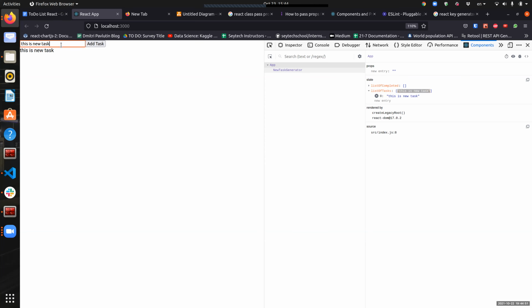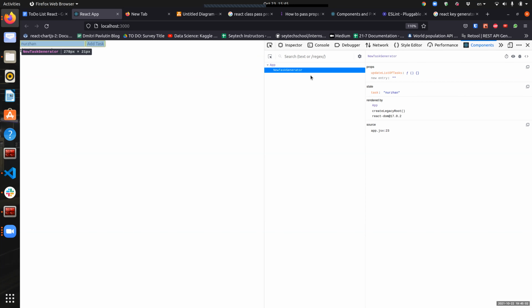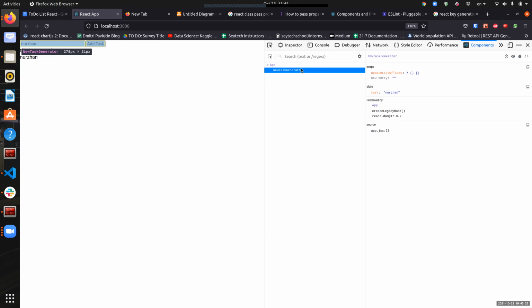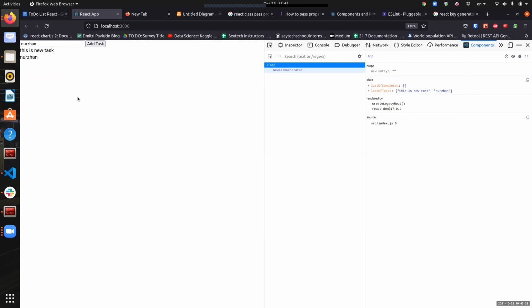I'm typing here Nurzhan. There is no Nurzhan here, right, in this array, correct? But if we come to this component, the child component, it has its own state, where there is a field task, and it has a Nurzhan right here. So again, I press add task, and then the value from here gets appended to the list of tasks.